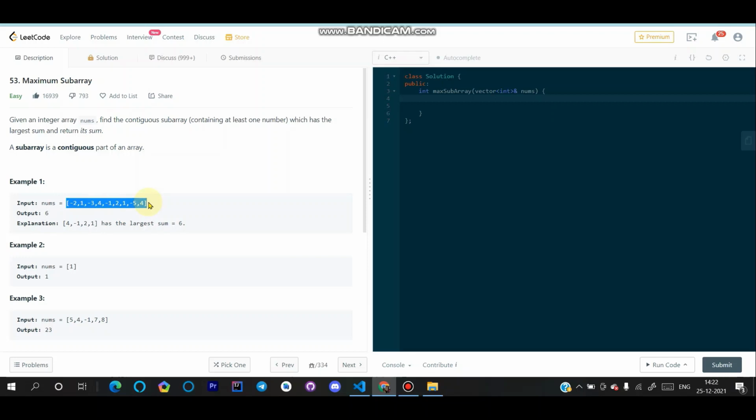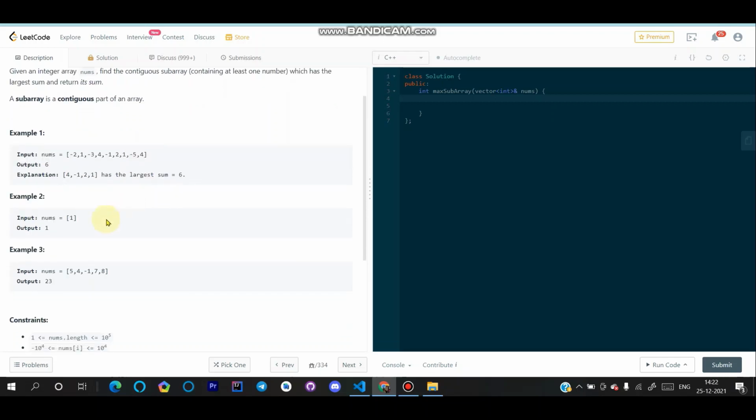We have to find the sum of multiple subarrays such that the sum of that subarray is the largest sum. Okay. So in this array, this subarray 4, -1, 2, 1 has the largest sum. So the output is 6. Okay. Again, in the second example, it's only a single element in the array, which is itself a subarray and which is itself the maximum. So the output is 1.